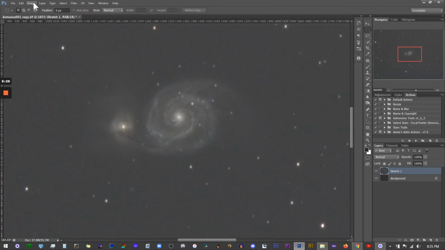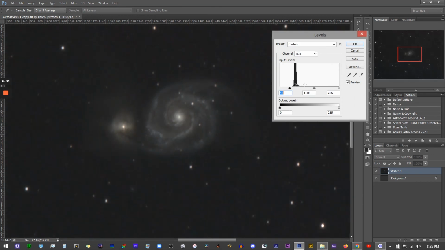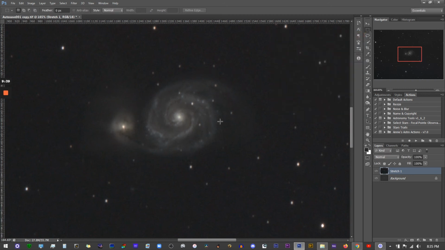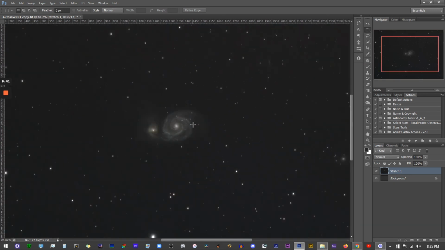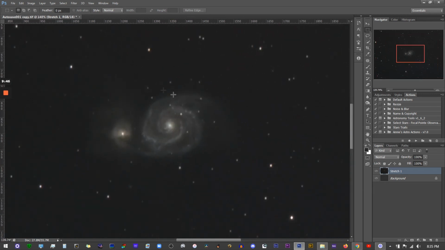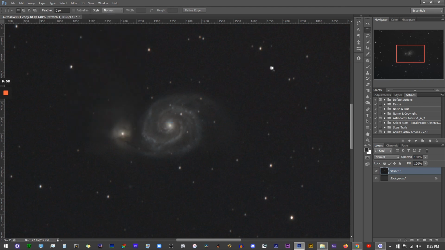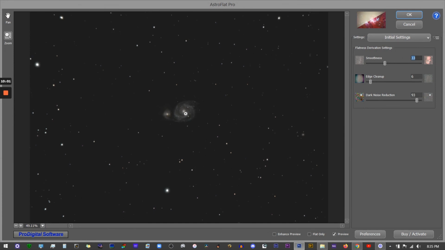Go back into Adjustments, Levels, bring up the black point, and already you can see how that's much smoother there. I'm going to go ahead and confirm that, and I think that probably looks best out of all three of those areas. We do have a little bit of a punch out halo here. Let's go back into our Astro Flat Pro and see if it can smooth that out for us. It's going to open up the dialog box, and yeah, that's looking much better.